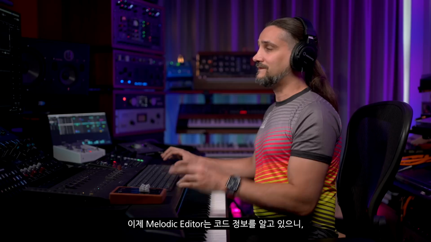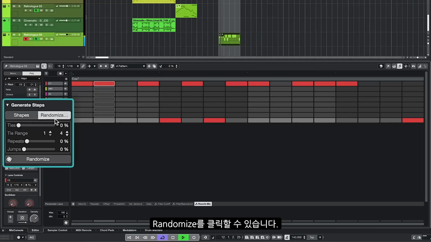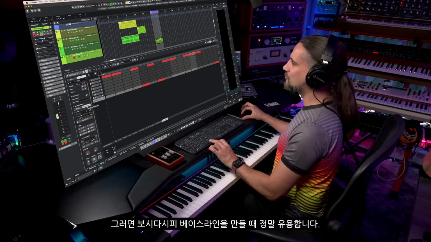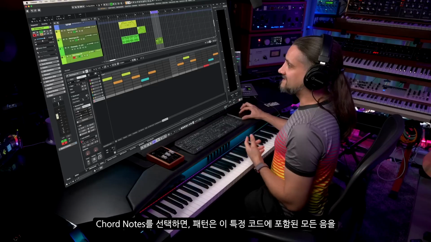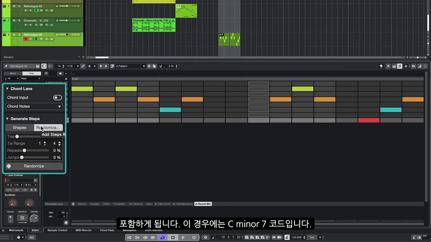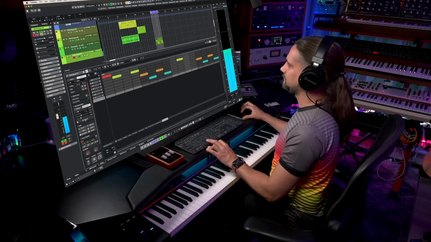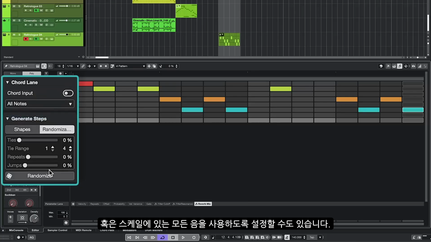Let's drop this in. Now the melodic editor knows the chord, so I can say I want the root notes. I can click randomize. And you can see this is great for creating bass lines. If I select chord notes, the pattern is going to include all the notes that are contained in this specific chord, in this case, C minor 7th. Randomize. Or I can say all notes from the scale.